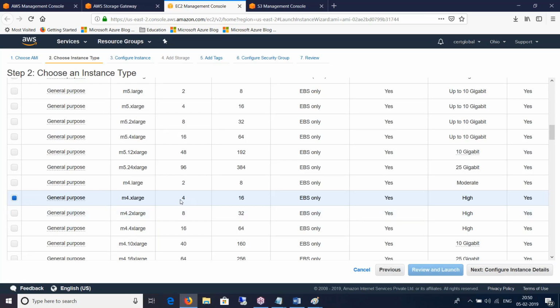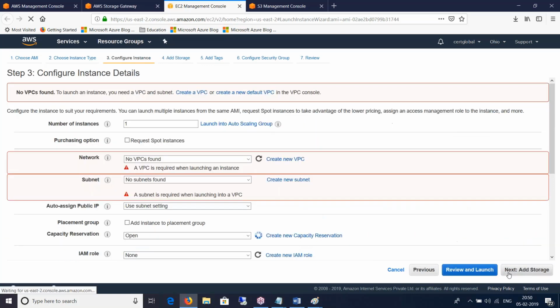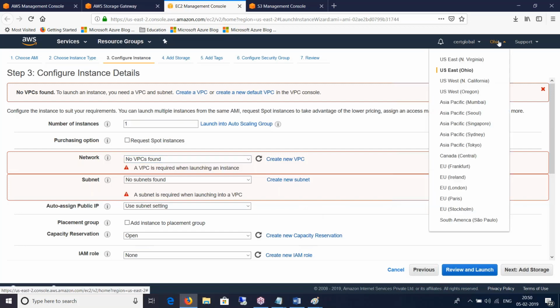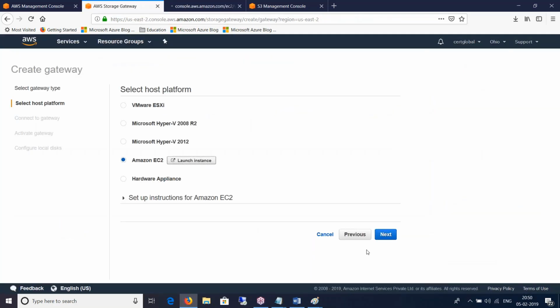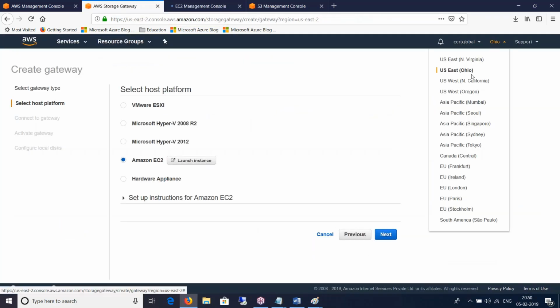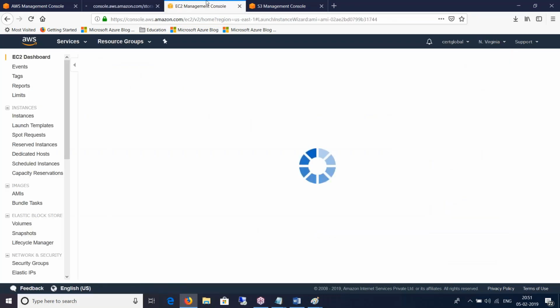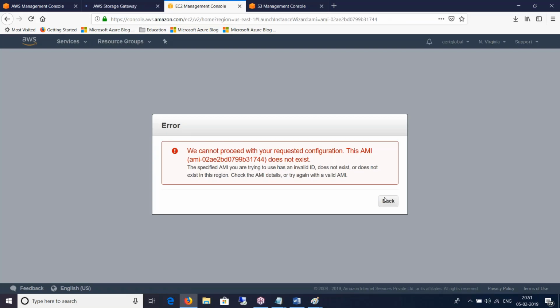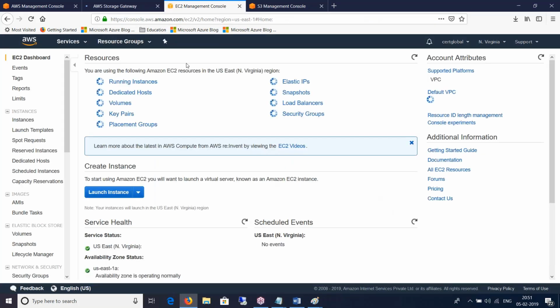So this is giving me like 4 CPUs and 16 gigs of memory, which is okay. Instance details. What's going on? There's no VPCs here in Ohio. So I will quickly change this to North Virginia and cancel this. Probably go to North Virginia right from here quickly. Please bear with me.